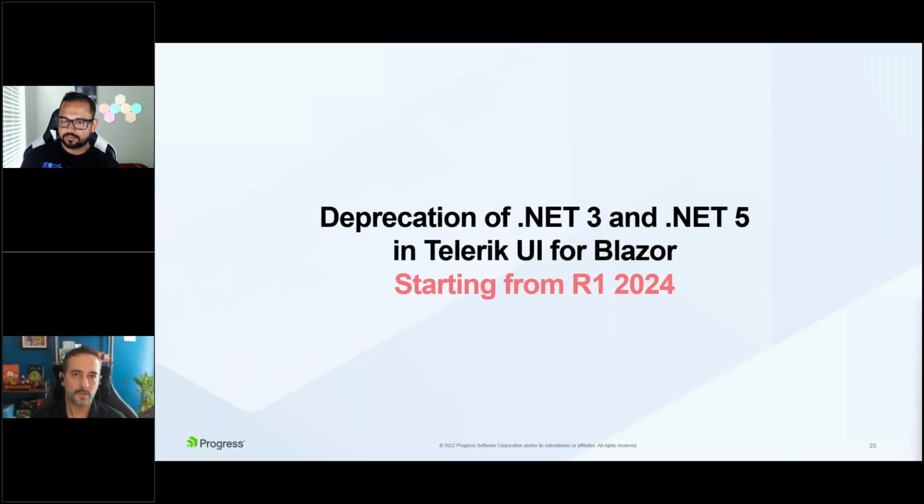Just a quick note as well. Again, this goes along with guidance from Microsoft. They are dropping support for .NET 3 and 5. So we are also deprecating support for .NET 3 and 5 in the future here.